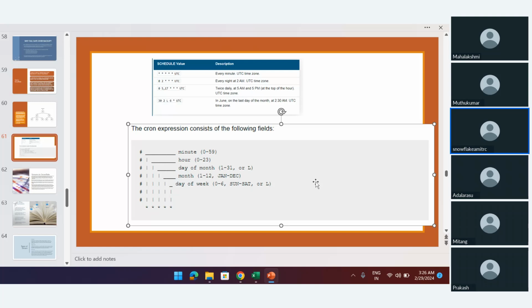So from the left-hand side, first it is the minute parameter, then the hour parameter, then the day of the month parameter, then the month parameter, then the day of the week parameter. Okay, now what does it mean actually? The minute parameter takes 0 to 59 as the valid value. In the minute section, 0 to 59 is the valid value.